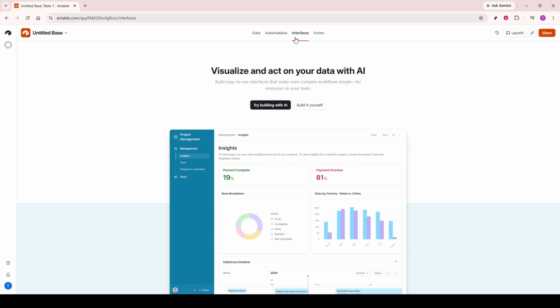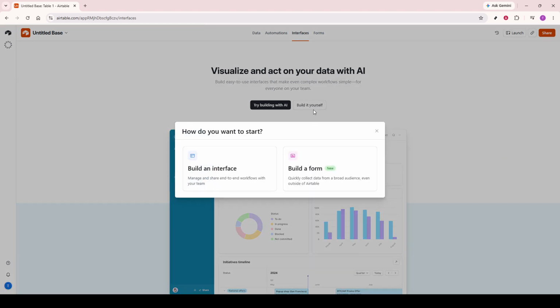From the Interfaces area, choose Build It Yourself. This option gives you more control over the layout and setup, which is ideal when you want to create a custom dashboard rather than using a fully pre-made view. It's a simple way to start with flexibility while still keeping the setup process guided.